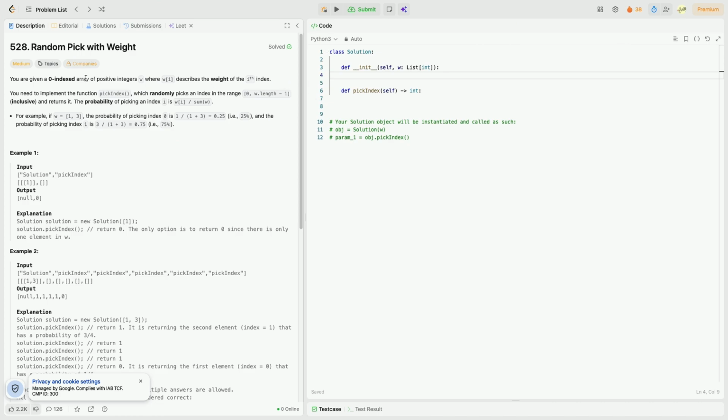First of all, we need to implement a function pickIndex, which randomly picks an index in the range between 0 and the length of an array that we get passed into our constructor. Now, the catch is that the weights array that we receive contains different weights for each of the indices, which allows us to compute the probability of picking a specific index. And the formula is the weight at the position divided by the sum of all of the weights.